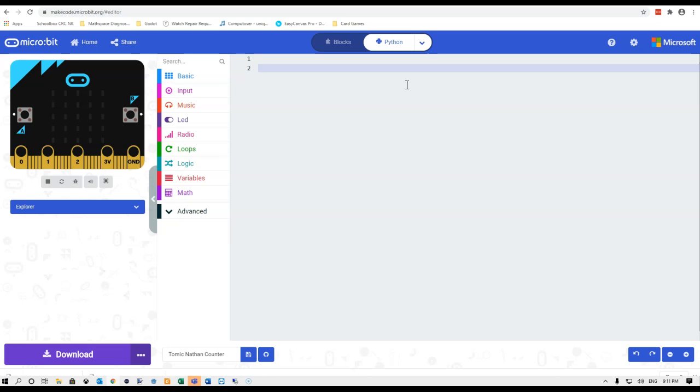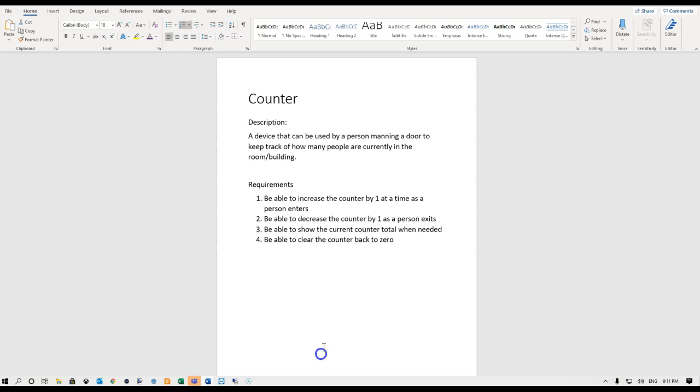So before we go ahead and make anything, we do need to understand what it is that we're making. So we should always have some sort of design created. So for this project, here is my very basic design brief. The first part I have is a description of what the product should do, and then I have 4 requirements that I have to achieve.